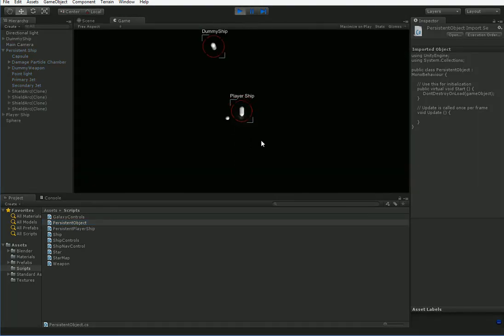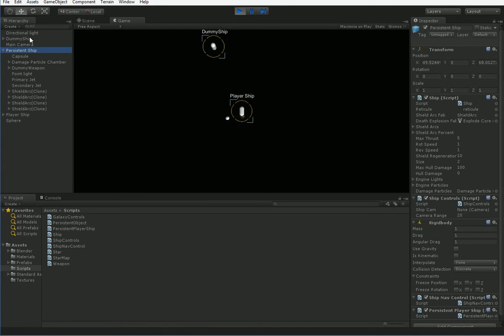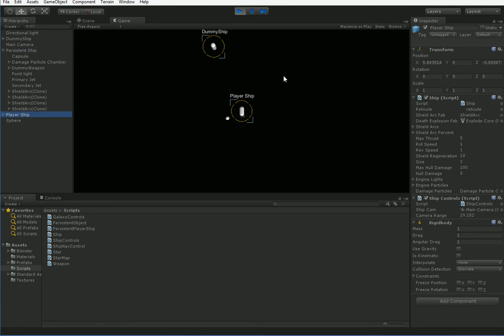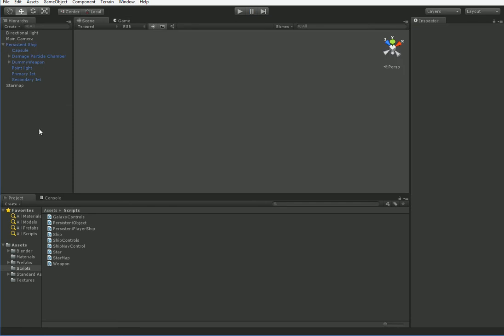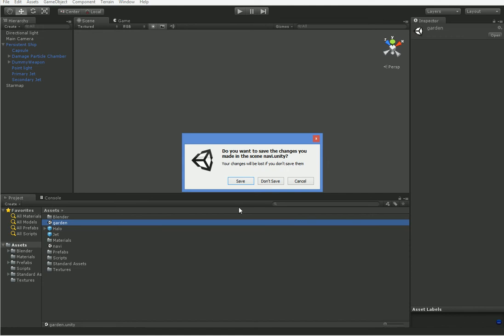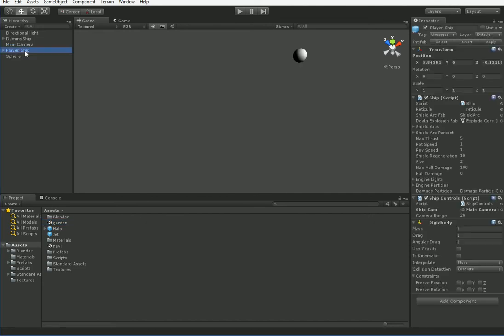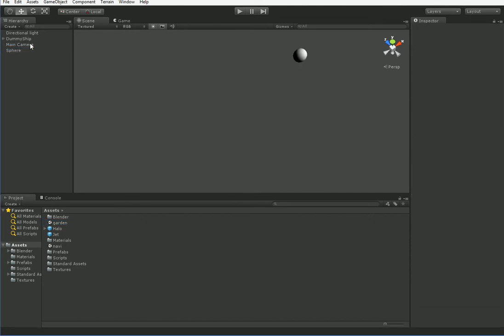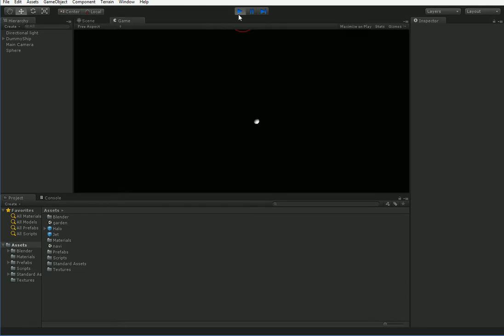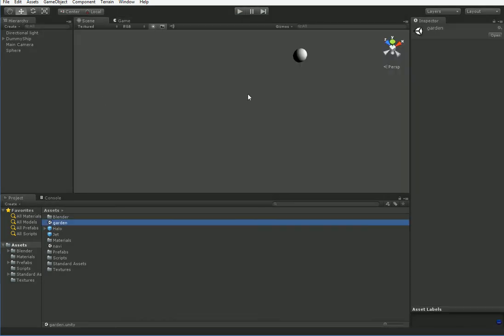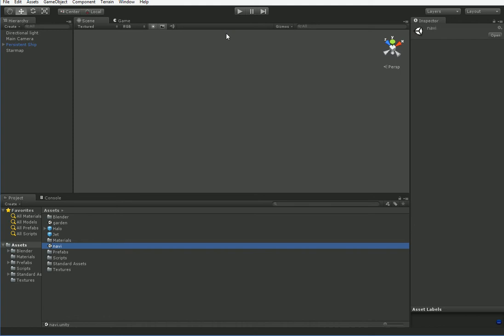So now you can see that we have a persistent ship and a player ship, and that's because we actually have the persistent ship and the player ship. The player ship is already in that particular area, and we need to delete it. Goodbye. So now we have the persistent ship, but oh well, I have to go back into the correct garden area. Oh no, Navi.